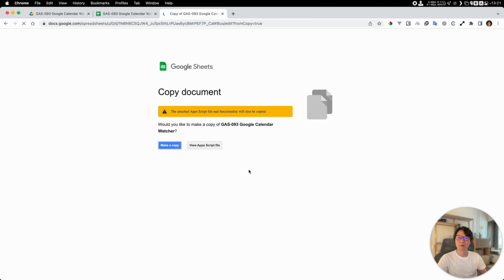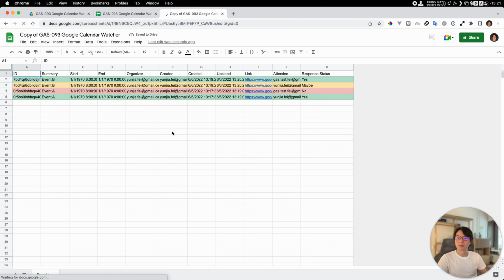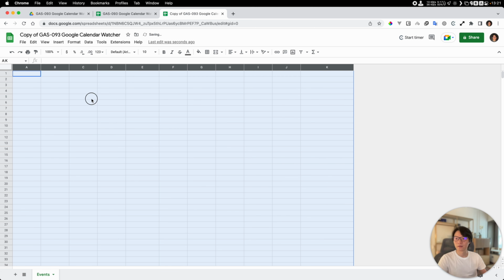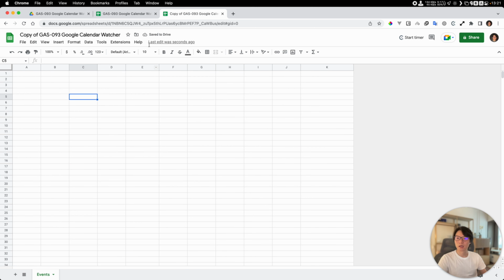The setup should be very easy. This right now is the copy of my project, and you can have this data removed. Don't change this name, keep the name events. And if you cannot see a menu called Calendar, don't worry, you can refresh this page. Right now we have this menu here called Calendar.